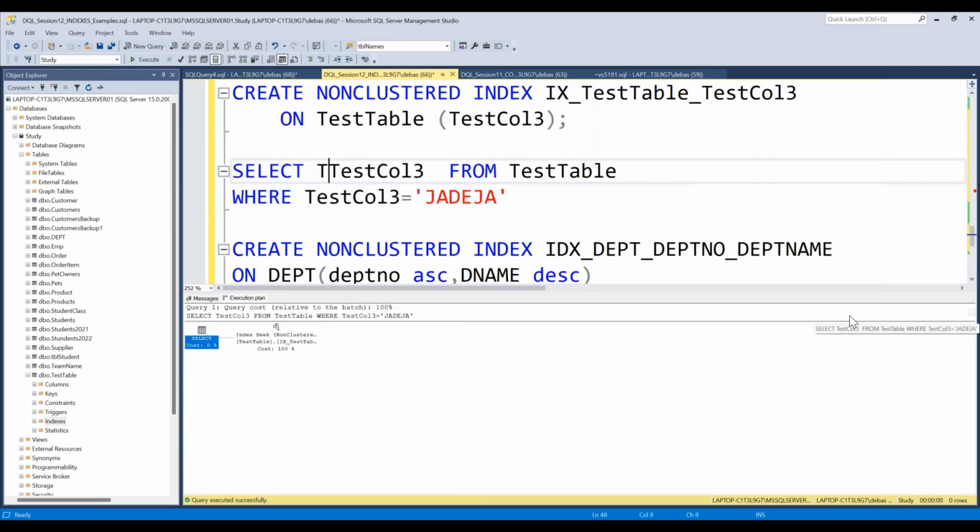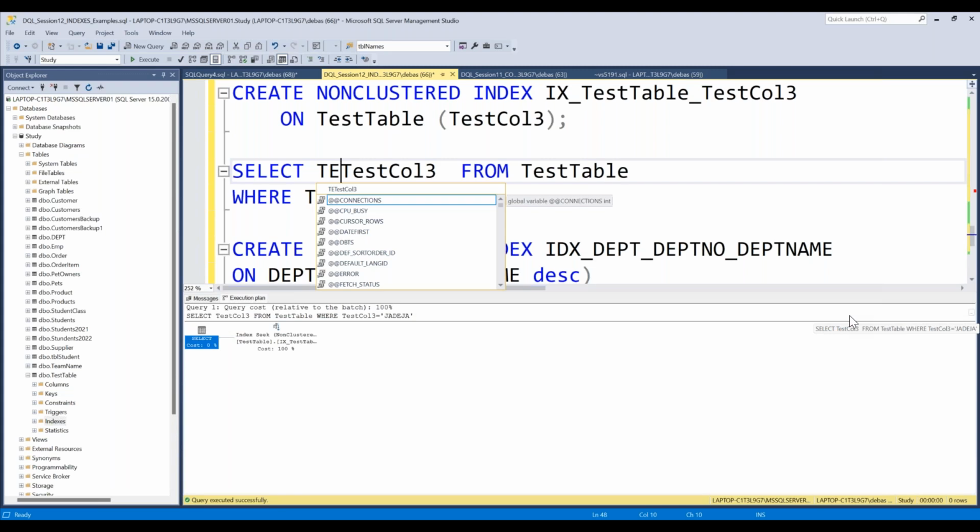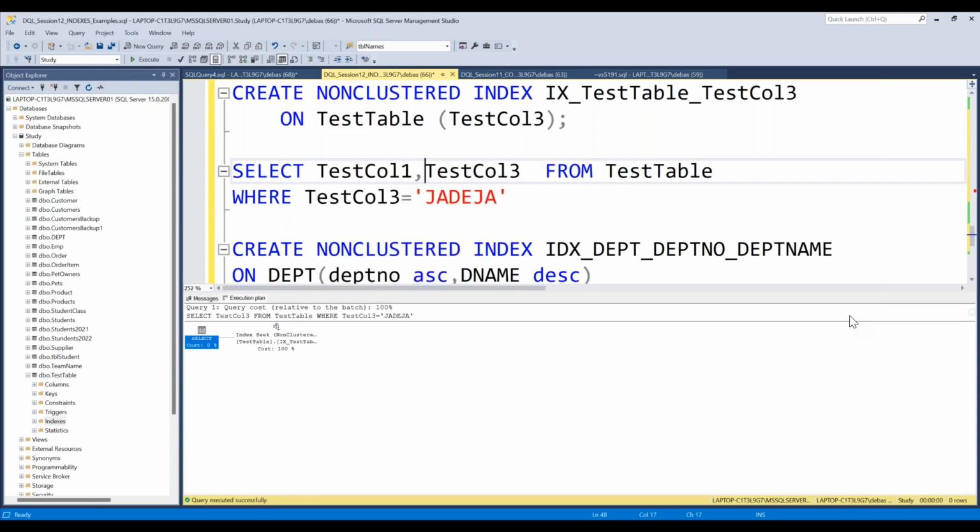What will happen if I search for test column 1? Test column 1 does not have an index. Okay. I have an index on column 2 and column 3. Column 2 is the clustered, column 3 is the non-clustered. Test column 1 does not have an index. What type of operation will happen here?